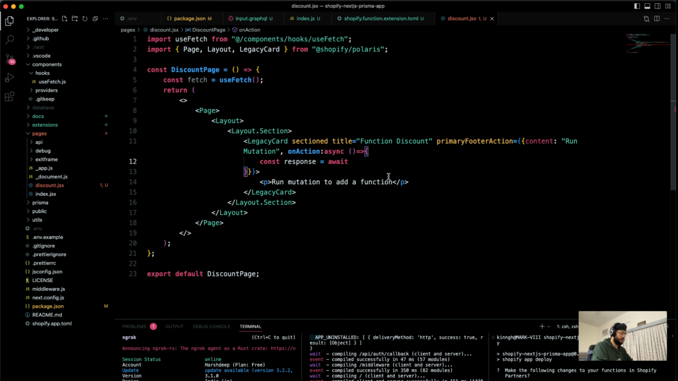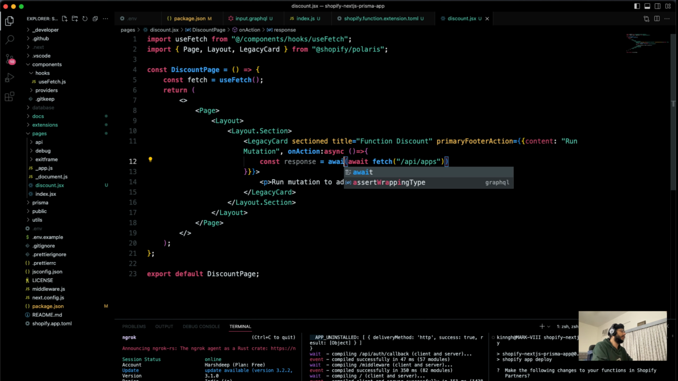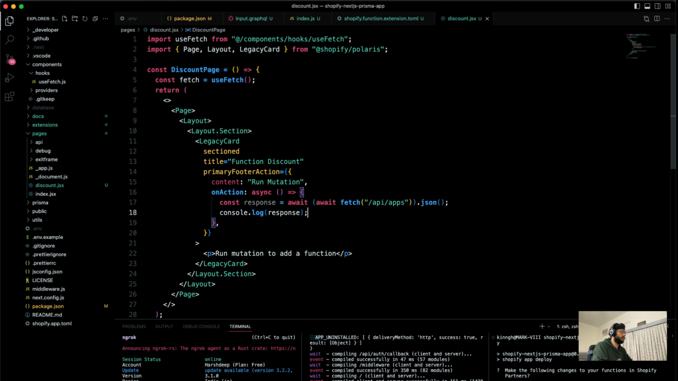What we're going to do is we're going to await fetch /API/apps, and we're going to wrap this again. Now this is the shorthand, so I don't have to kind of destructure it again. Console.log response. Now, because we know that we're not going to run into any errors here, I'm not using a try-catch block, but in all of these areas, you want to run a try-catch block, right?